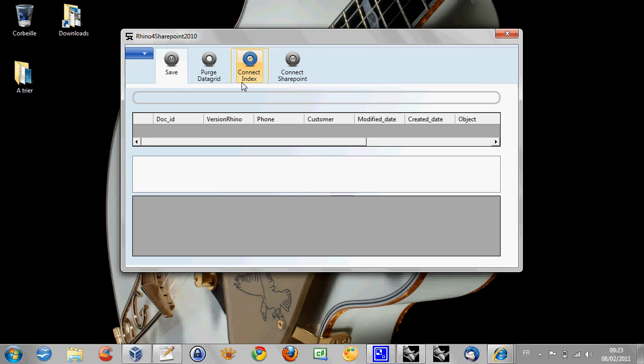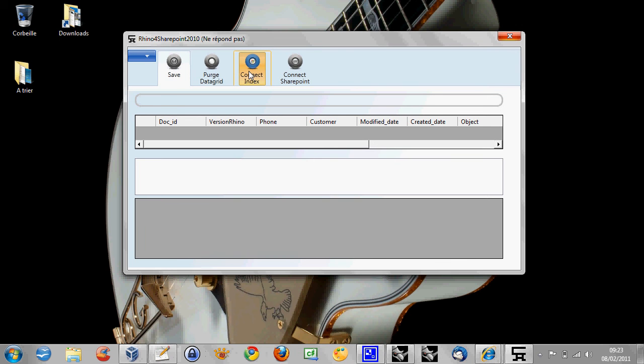Let me purge that grid, and you've got the second possibility to work with Rhino for SharePoint. That's what we call the connect index function. If you click on that button, it will ask the Windows search index to give Rhino for SharePoint a list of all 3DM files present on your hard drive. So that's fairly interesting because it's looking everywhere on your hard drive. You've got several sections, several partitions. It will look on any partition of your hard drive.